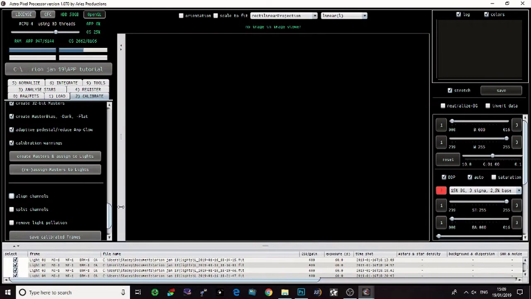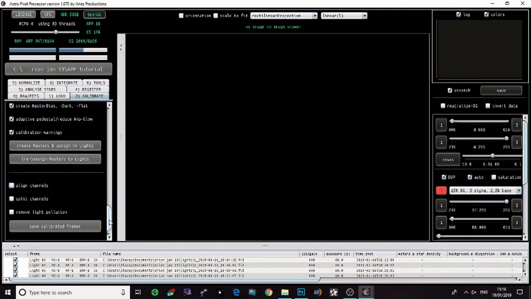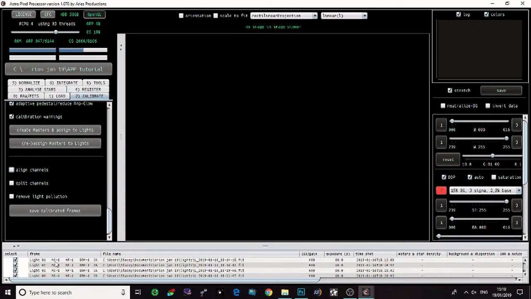If you were loading each dark in separately and each flat in separately, at this point you would select create masters and assign to lights instead. And now if we look at the bottom, each light frame has a master dark, master flat and a bad pixel map attached to it.